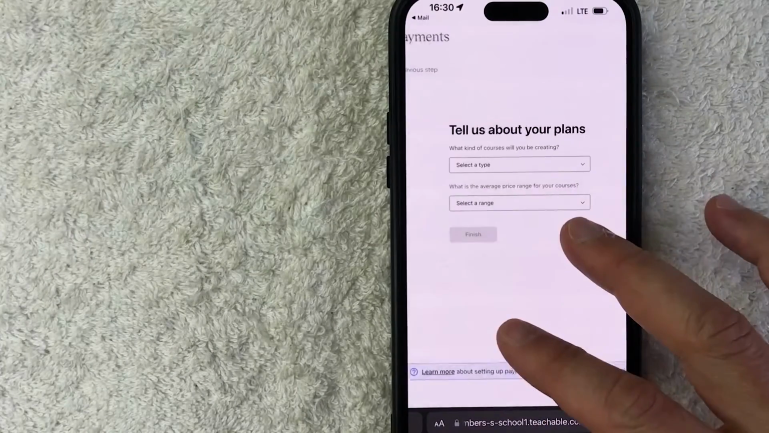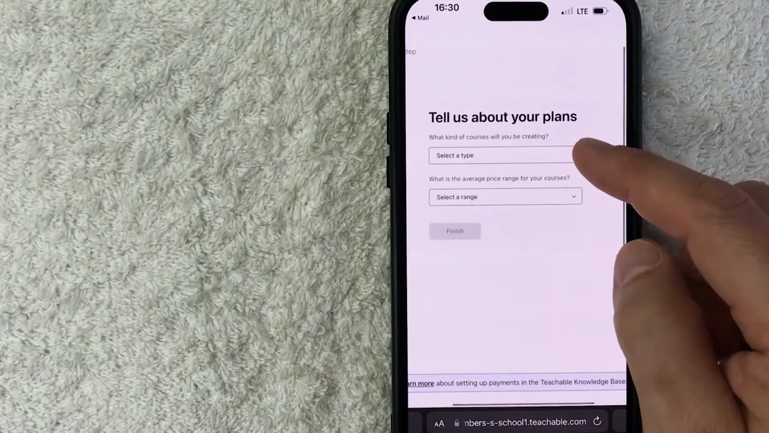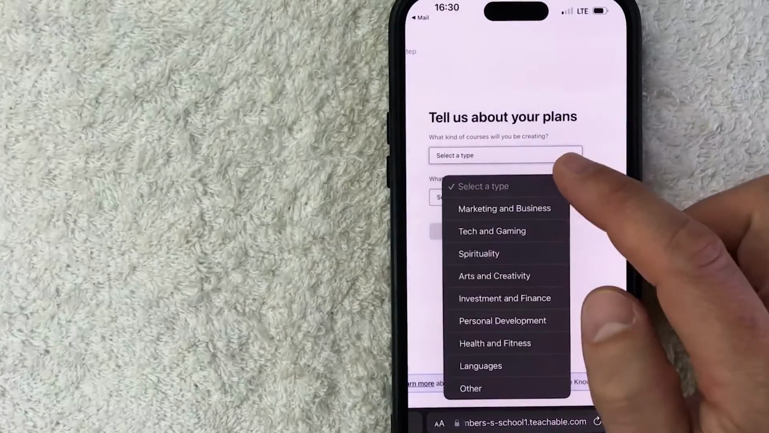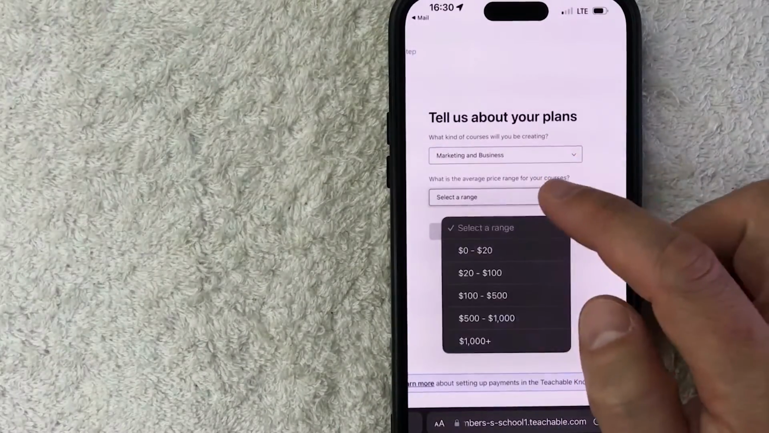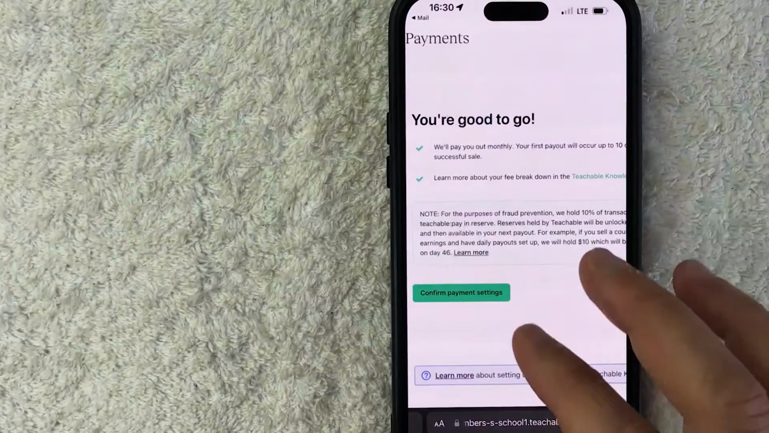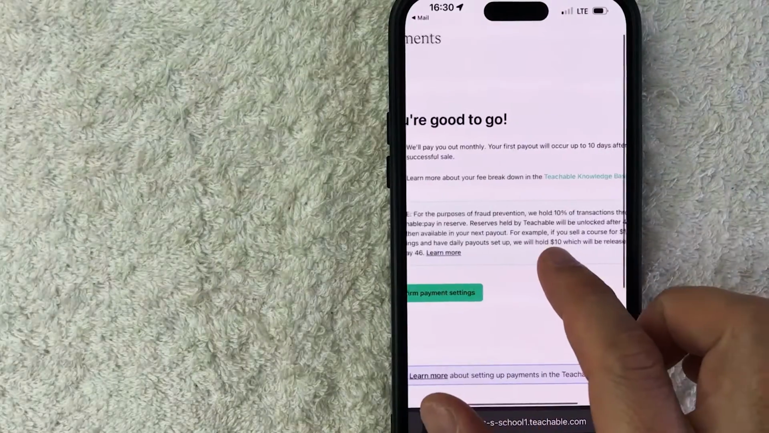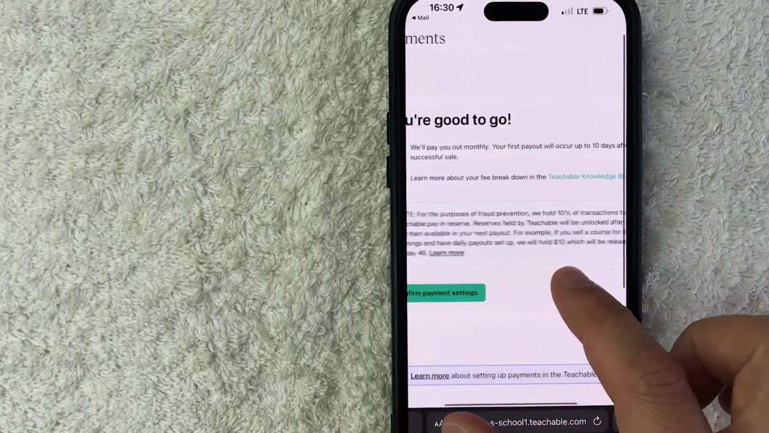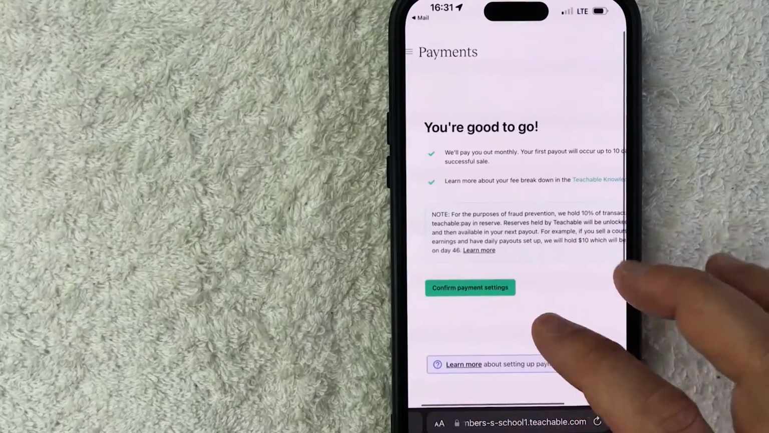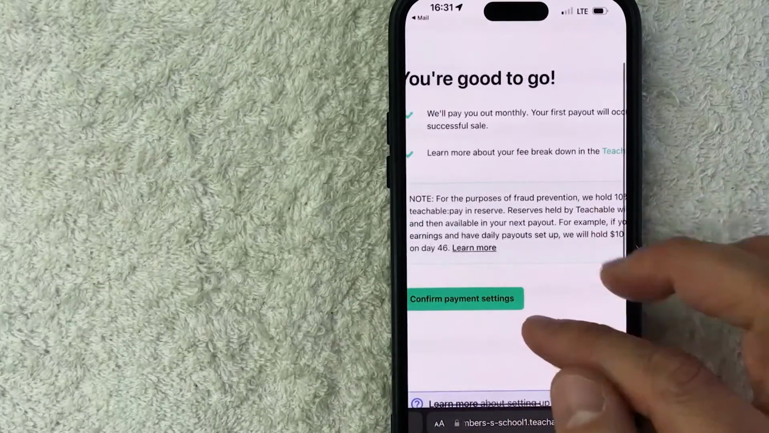Okay, now they're asking what type of course that I'll be selling on my Teachable account, and then also the average price range. So again, I'm going to go ahead and just enter in something here, and then I'll click on finish. Okay, next I get this confirmation screen saying I'm good to go. So they're going to pay me out monthly, and that is what I suggested. And then you can also change the payment settings here if you need to do so, if you made an error.